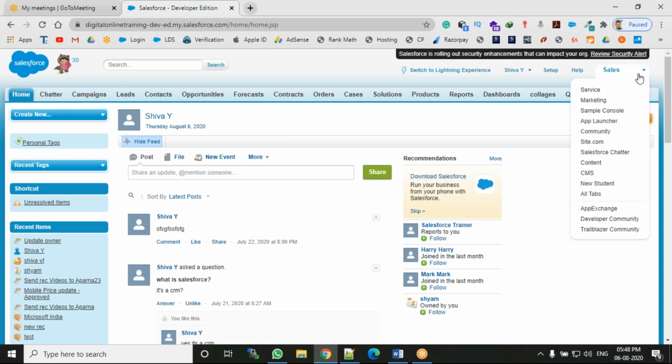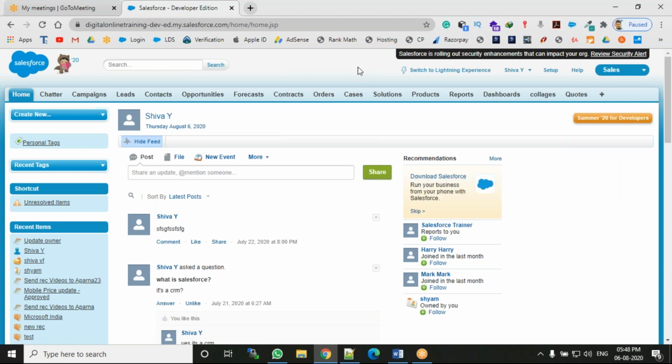In the topmost right side, we have the switch to Lightning Experience, the user menu, setup, help, and app menu. Then in the topmost left, the first one is the Salesforce logo, globally declared. After that there is a guy holding a love symbol, and then we have 20. That is the indication of the version.